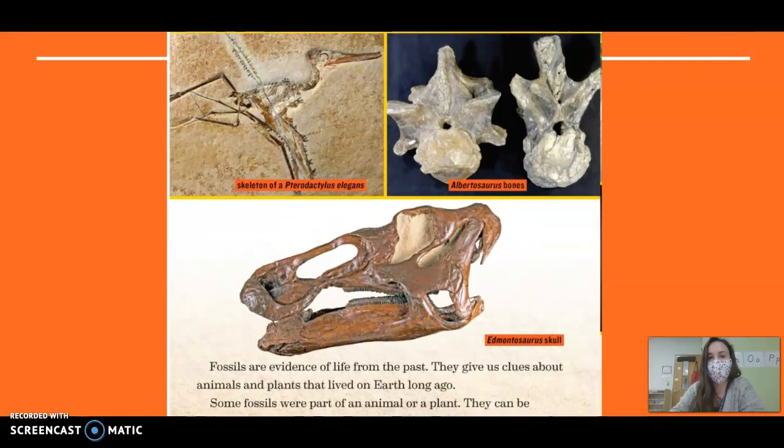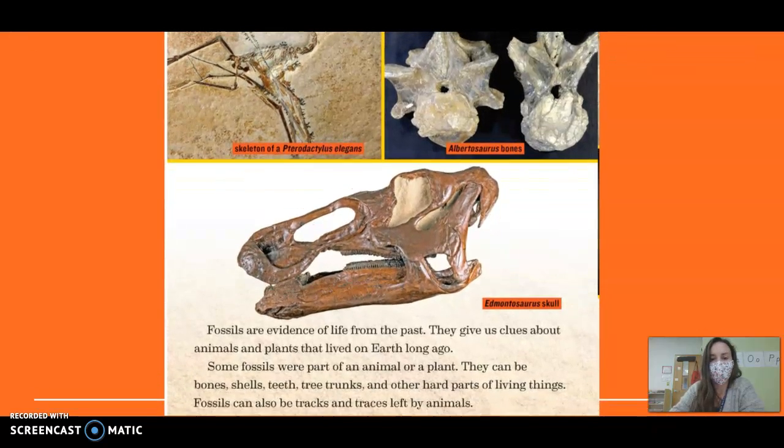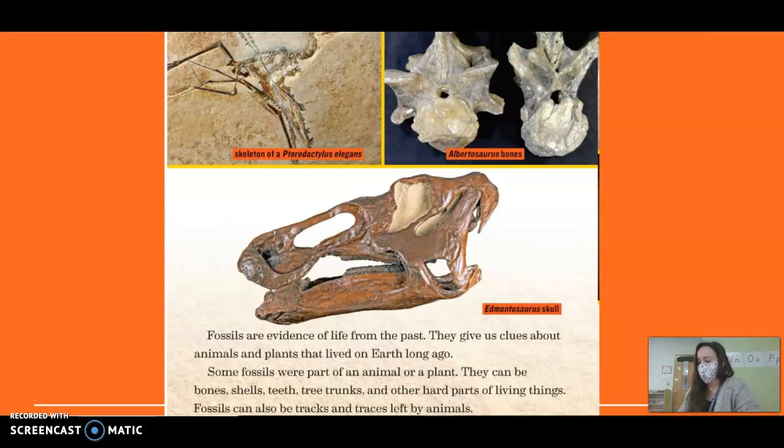I'm going to move this up just for a second so you can see all the pictures and words. All right. Fossils are evidence of life from the past. Evidence means to give proof. And if I look at this sentence, fossils are evidence of life from the past, that tells me that fossils give us proof that there was life from long ago. They give us clues about animals and plants that lived on Earth long ago.